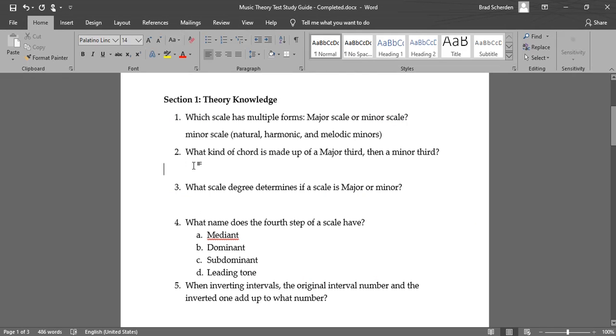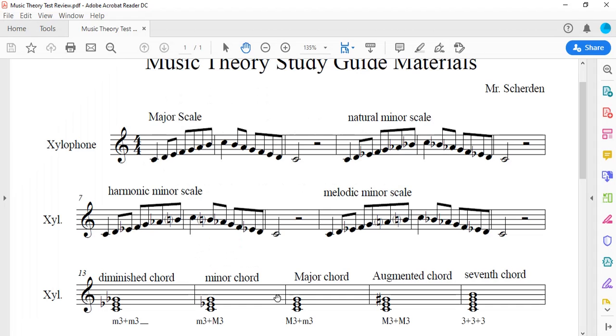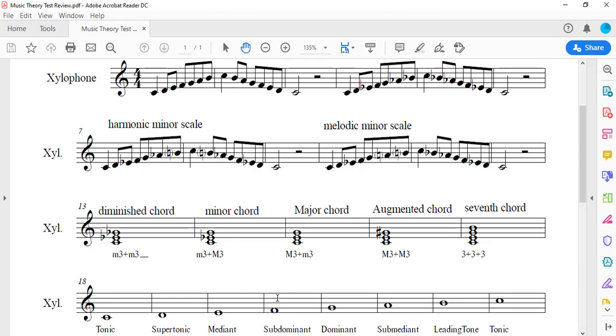What kind of chord is made up of a major third, then a minor third? So I have created here a listing of each of the different kinds of chords you need to know. And these are going from the smallest intervals up to the biggest intervals. The diminished chord is a minor third and then a minor third. From C up to E flat's a minor third, E flat to G flat also a minor third. The minor chord is just a tiny bit bigger than the diminished chord.